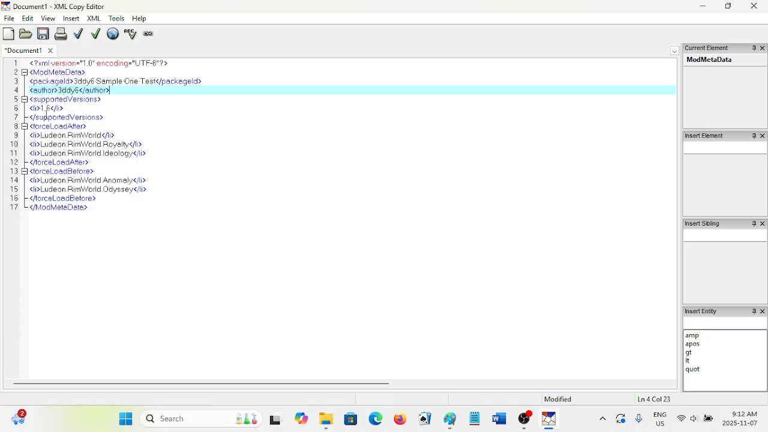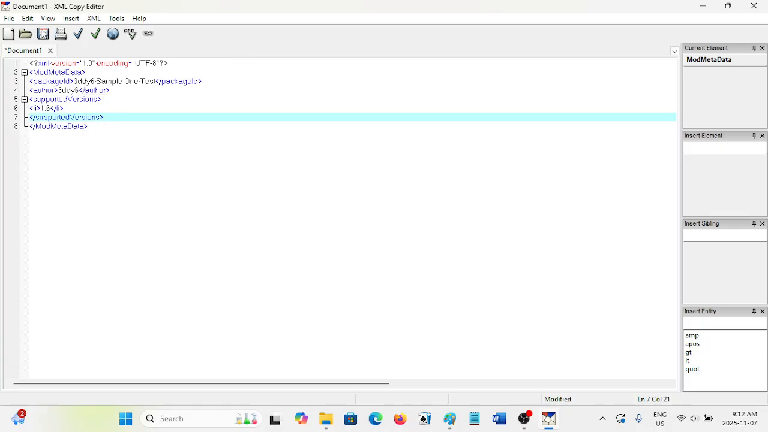And now supported versions, 1.6, that's the current version. Now we're not going to force load it anywhere. So these can all go. If you're doing other mods that it relies on, then these are important. But right now we're just doing a standalone mod. It's not connected to any other mods. I'm still figuring that part out a little bit. But again, we're going to get this to work. And we're just going to delete and delete.